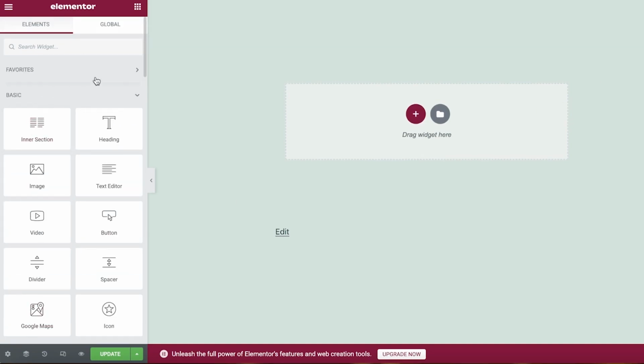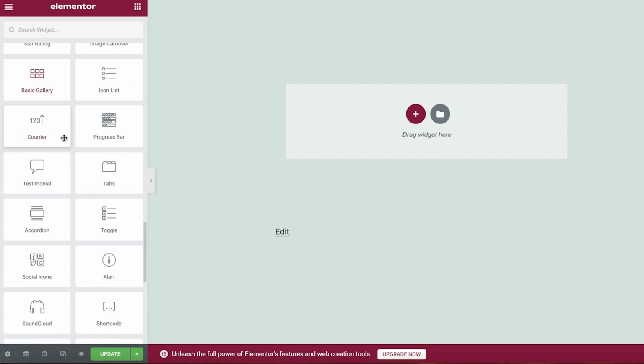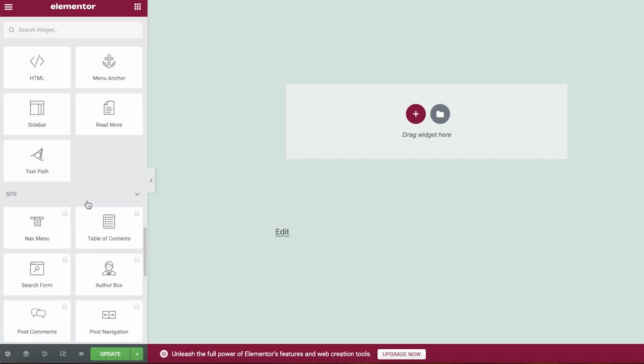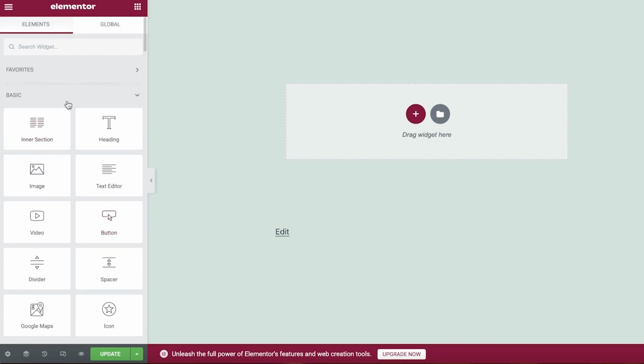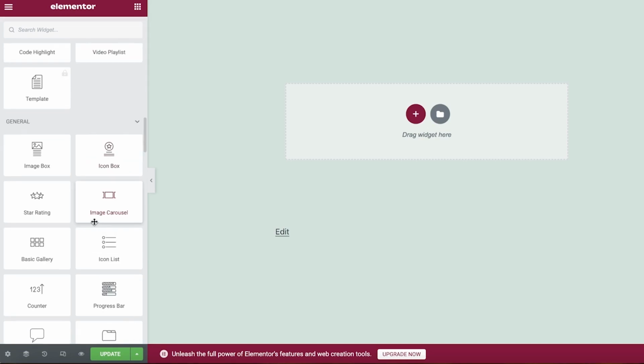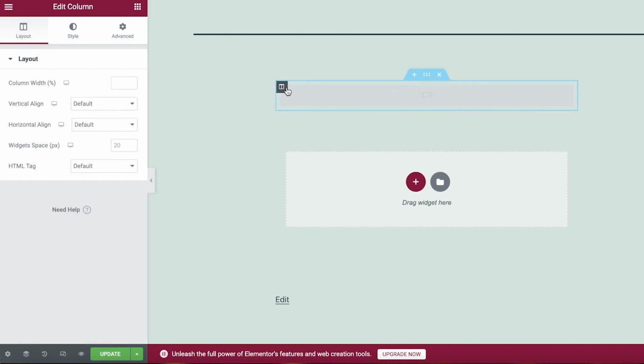For that, you can see on the left side of your screen, you have multiple different widgets that you can choose from. So let's say I'm going to scroll down, and you have a bunch of different options, WooCommerce integrations, as well as basic WordPress pages. So I'm going to scroll down and add an image carousel. Once I've added my image carousel, I can click on this and choose how I want the layout to be. So I can choose my column width, and then you can choose your vertical alignment, how you want everything to be aligned, the width spaces, and the default HTML tag as well.